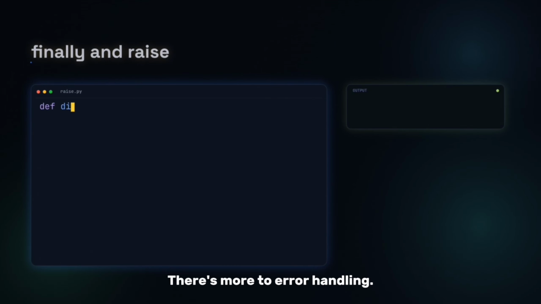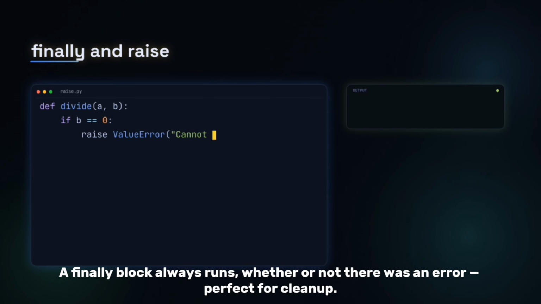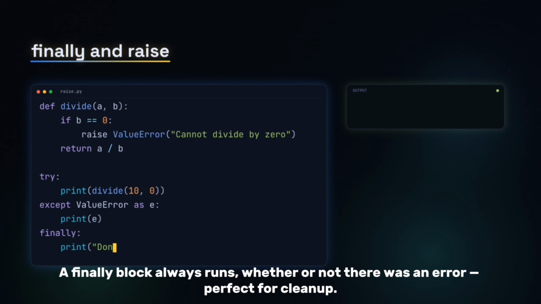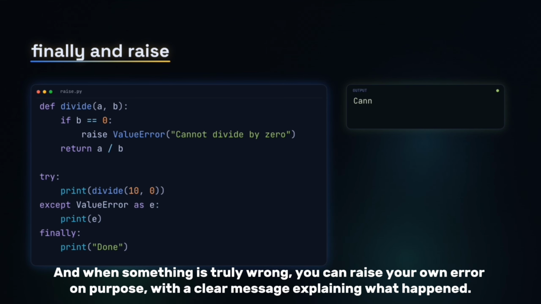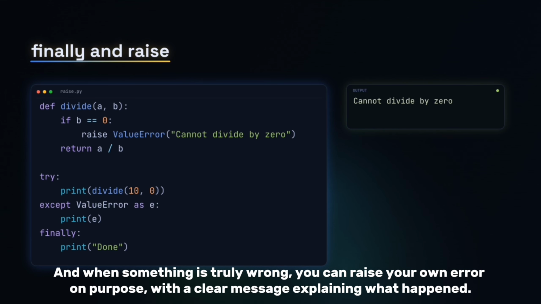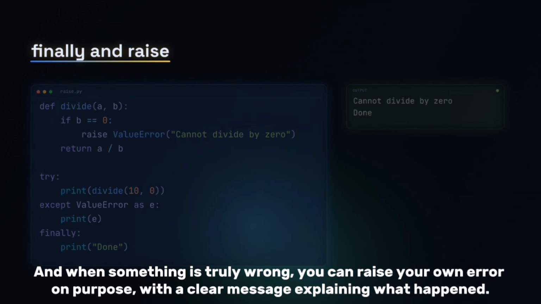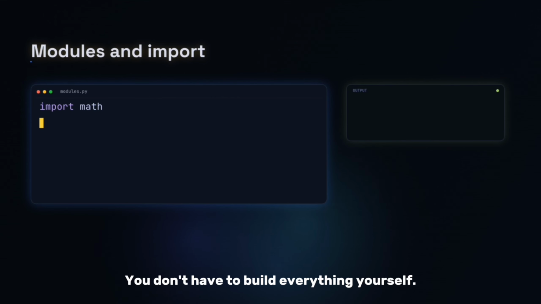There's more to error handling. A finally block always runs, whether or not there was an error, perfect for cleanup. And when something is truly wrong, you can raise your own error on purpose with a clear message explaining what happened.